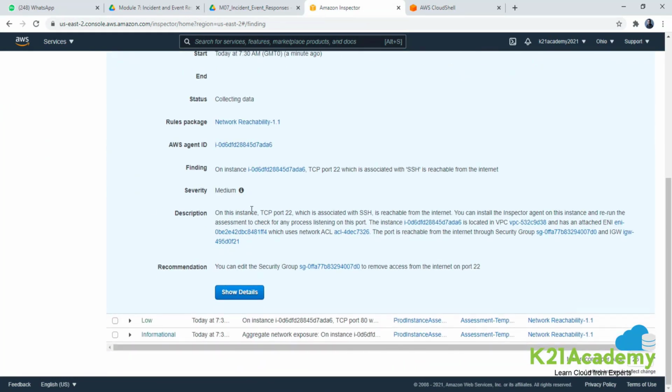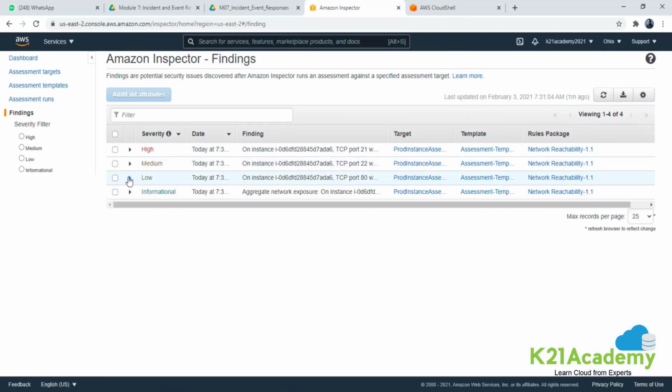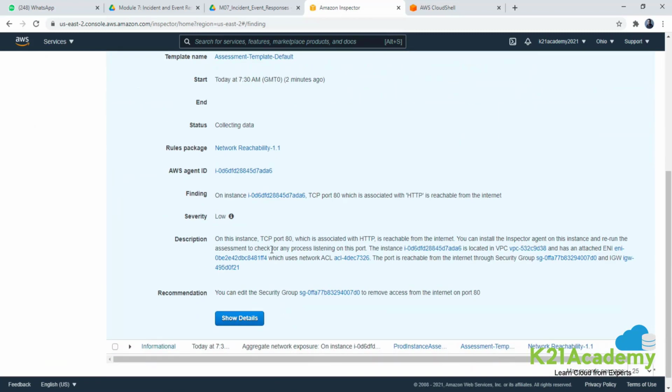If there's any medium risk, a medium risk is port number 22, which is a secure port. The communication over the internet is encrypted, but it's still an open port number 22. So it's still risky, but not that risky because it's an encrypted message. So that's medium. And then let's see if there's any low one.